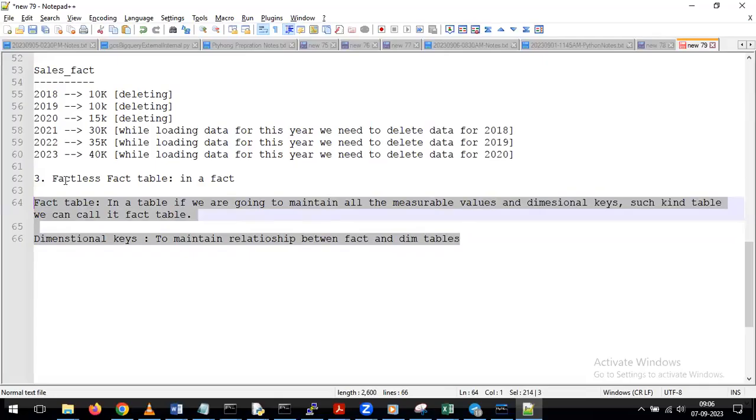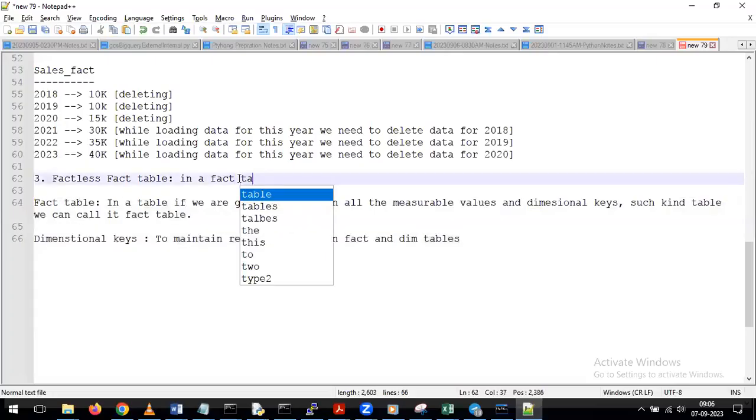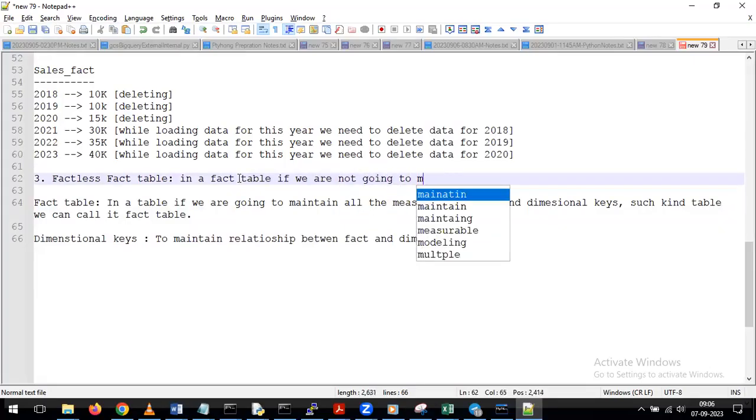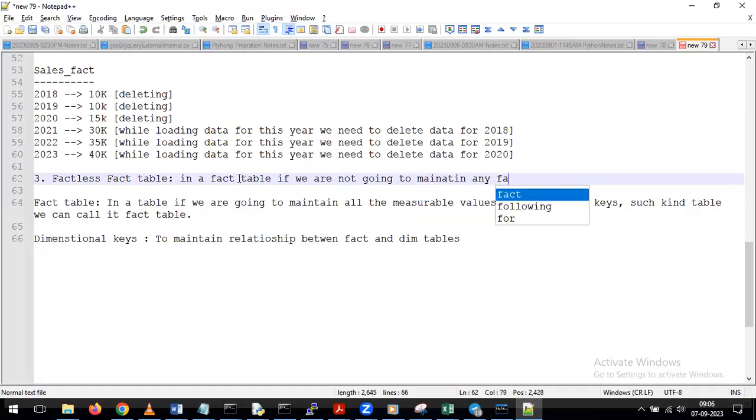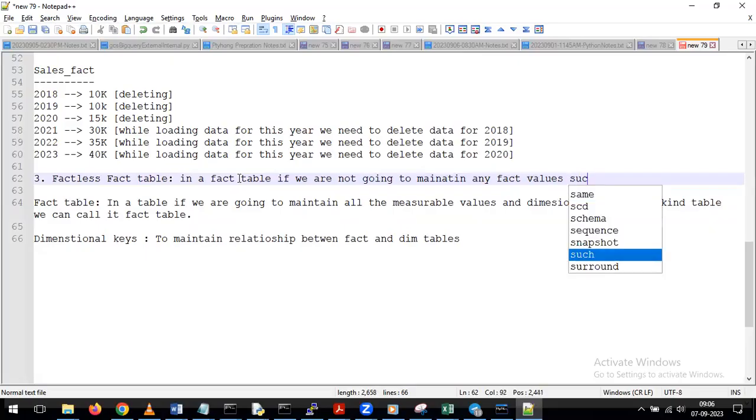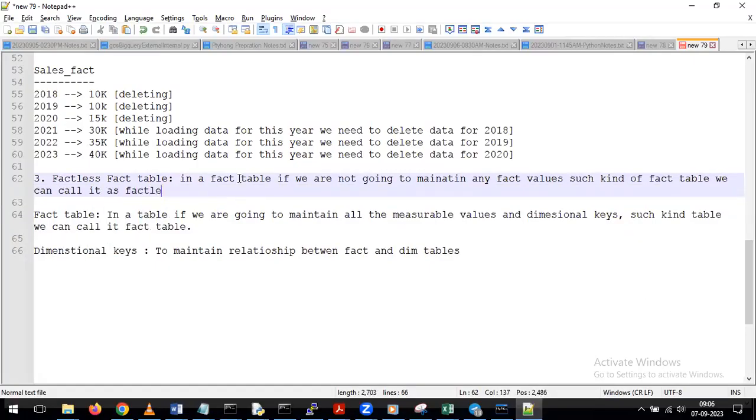Now here, we have one type of fact table called a factless fact table. Simply, we can state it like this: in a fact table, if we are not going to maintain any kind of fact values, and indirectly not going to maintain any kind of measurable values, such a fact table we can call a factless fact table.